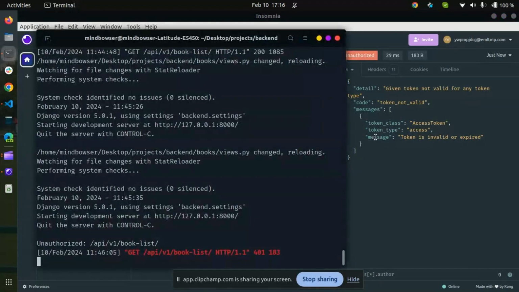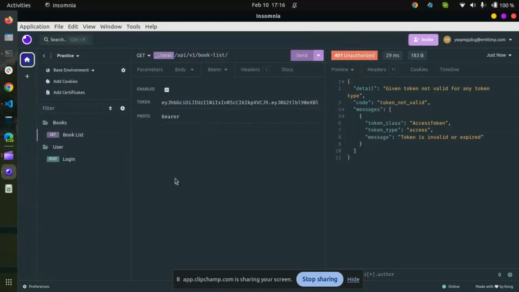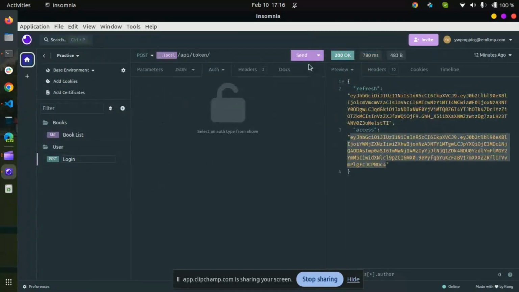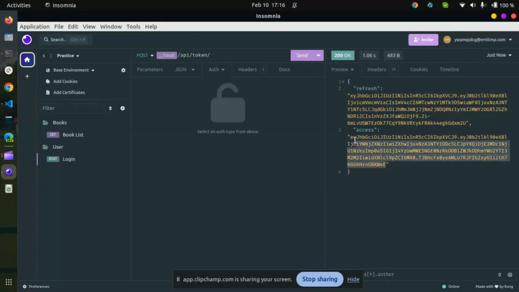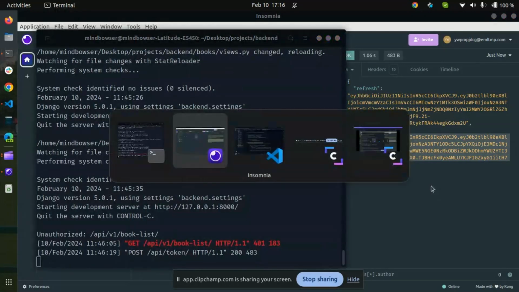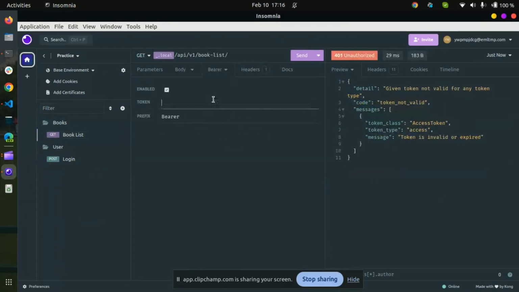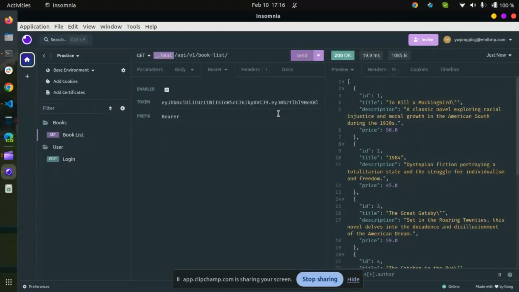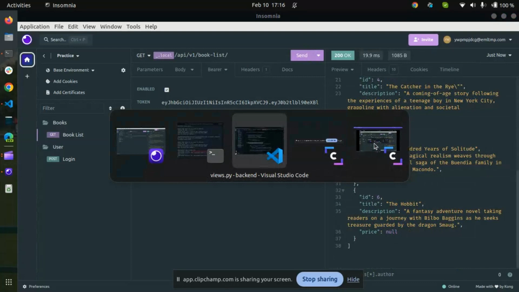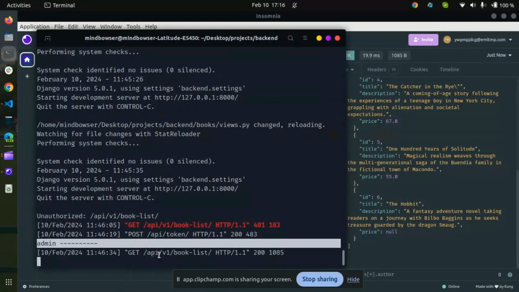Okay, my token is expired. I'll just refresh my token. Let's log in again, and I'll copy this token and paste it here. Now, as I logged in, here in the terminal you can see I'm now getting the username admin.